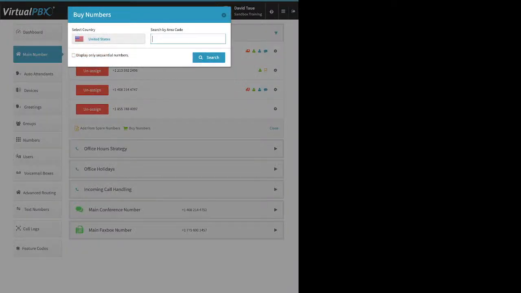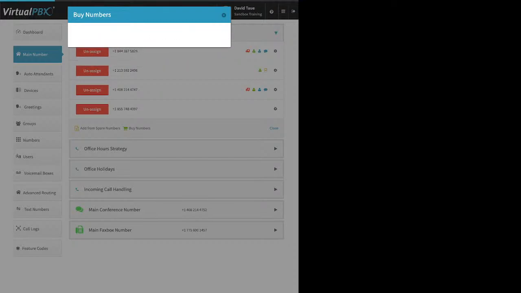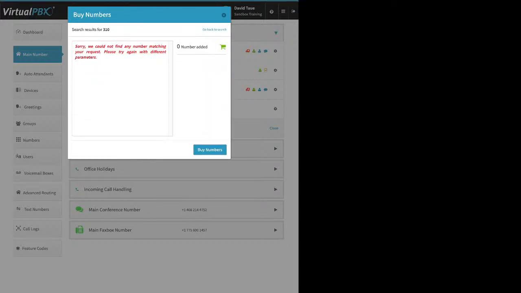Local numbers, you need to know the area code. So we'll do 310 and you do a search. Now, any area code, including the toll-free prefixes, you could get this message, right? Which is basically saying that there are no numbers currently available in that area code. That means the area code is what is referred to as exhausted, just no readily available numbers.